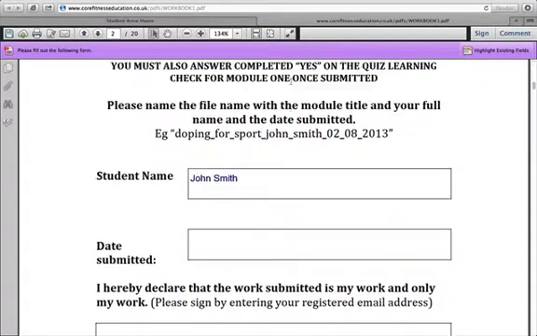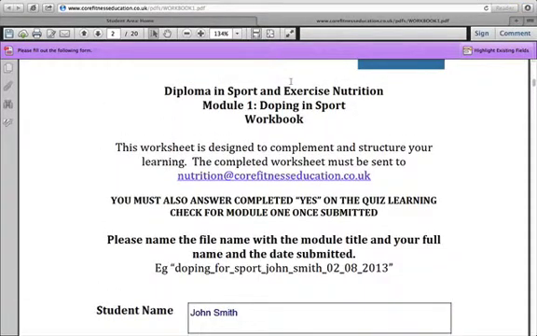Once you have submitted your workbook, it will then take about 2 to 3 weeks to mark before you will receive your result. Once you have passed, you are then able to progress on to the next module. If you have not passed, you will be given relevant feedback in order for you to then try again. You may attempt the workbook as many times as possible. However, you will not be able to move on to the next module till you have passed the previous one.